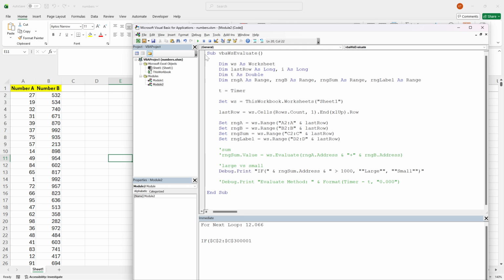And let's see how it looks now. So if I click run, yeah, this is exactly what should be passed to the evaluate function. So pretty much it looks as if you're going to write it in a worksheet. So I can copy this entire expression and paste it here. So this is going to be range label equals worksheet evaluate, and pass it here.